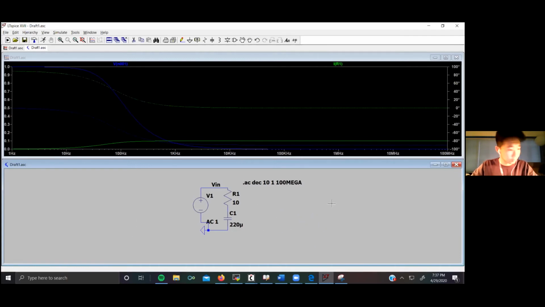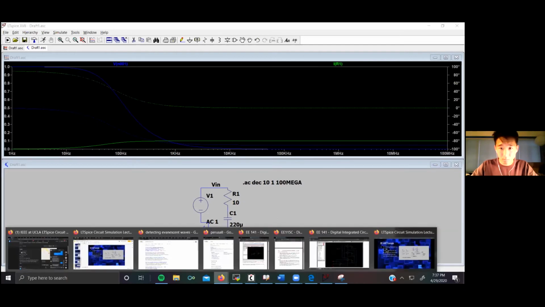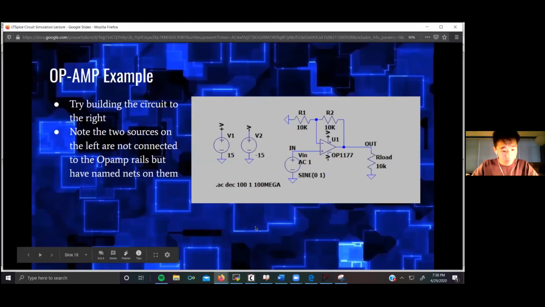Okay. Here, I'll put the circuit back up, sorry. And then you can also label the nets if you want. For this one you don't have to, but you can just right click and then net label to label the input and the output. You can also give the resistors specific names as well.